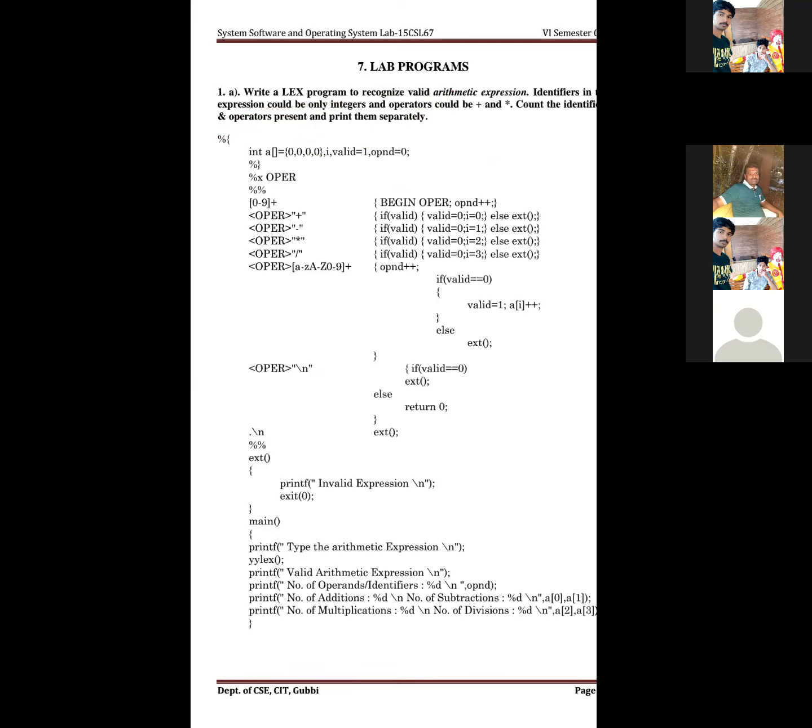We start with percentage x. They are written as small x here. In order to find out, we have an operator symbol. How do we identify it, to increment the total number of operators available in the source code? So we start with a double percentage and end with a double percentage. That will be nothing but your rules section.